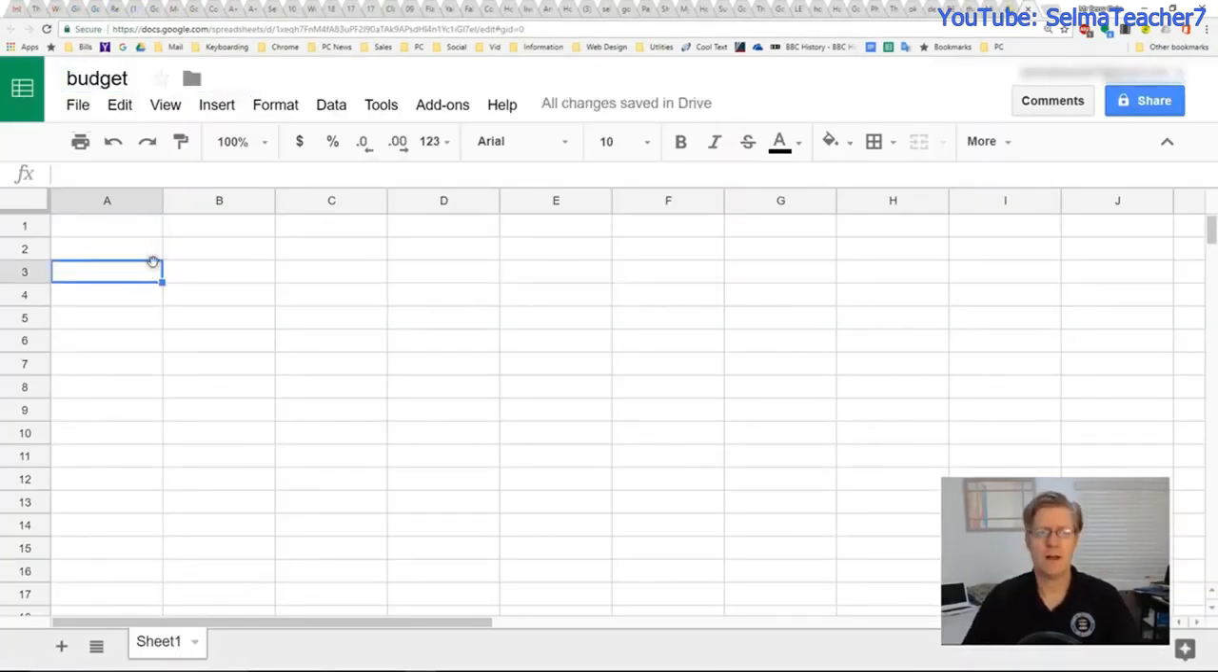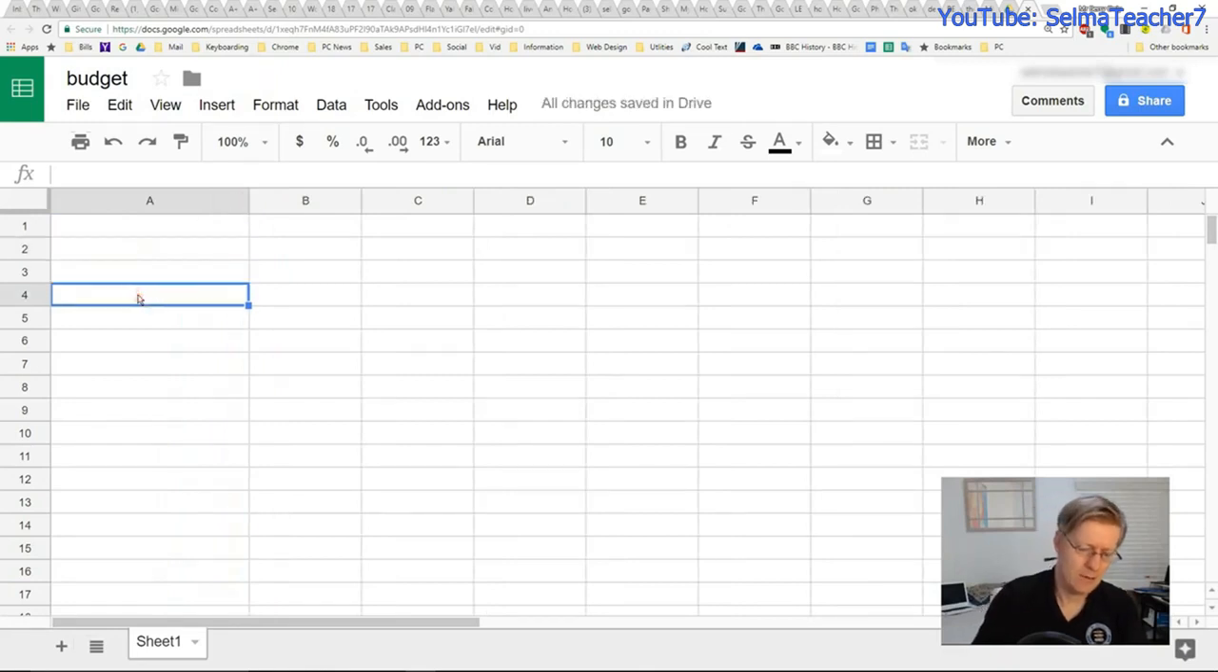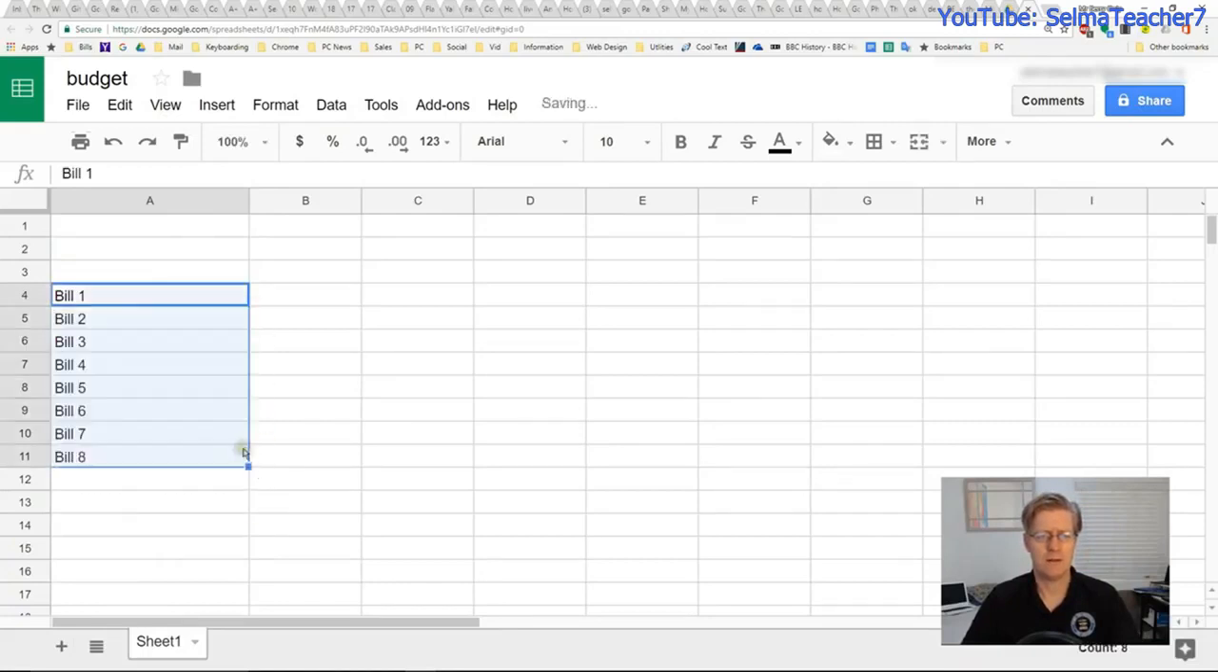I'm going to create a budget, and I can resize my column. So I'll do that here, and I'll have my bills. So I'll say bill 1, and now if I drag this corner down, it counts up my bills for me. So I have bill 1 through 8.